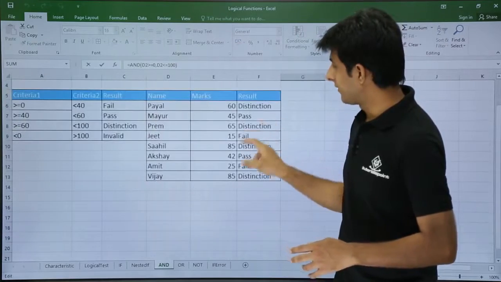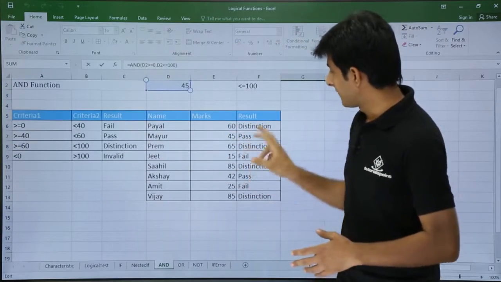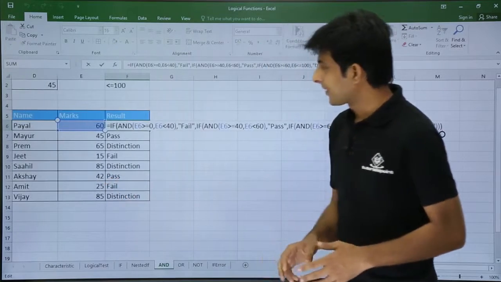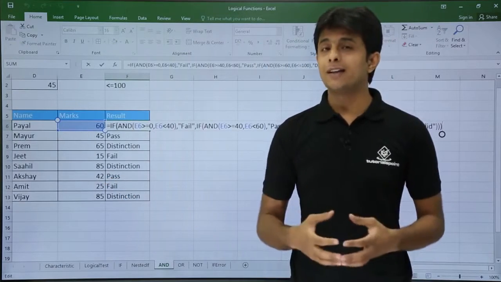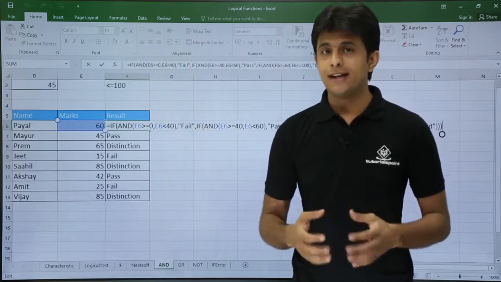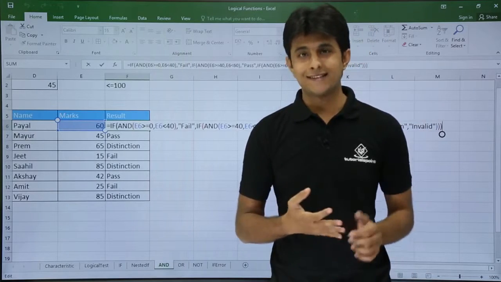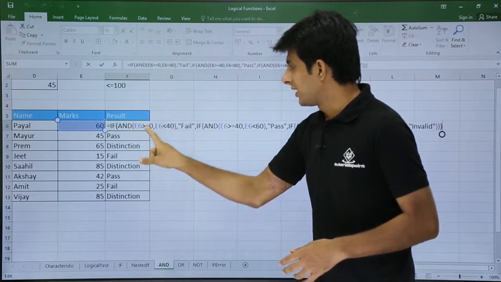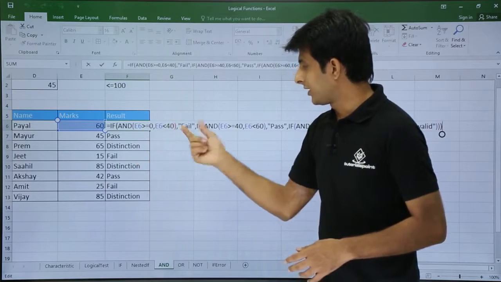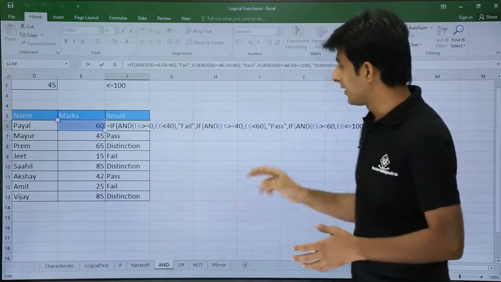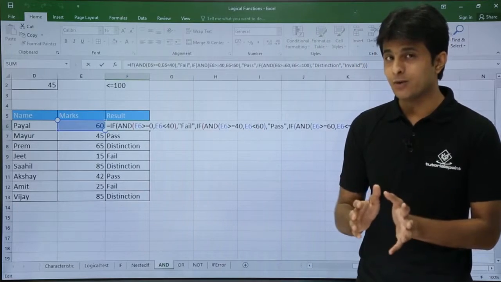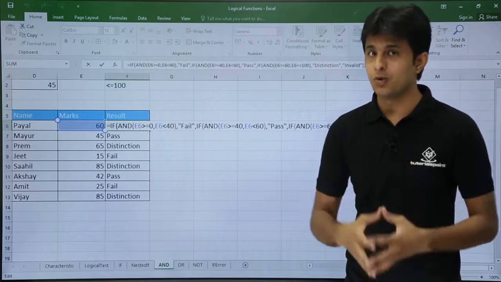Similarly, in this place, I've used a function. If I double click on this cell, that's the function here. What function have I used? I have used the AND condition inside the IF condition, and I have classified into fail, pass, and distinction. If it is greater than 0 and less than 40, it should show me fail. Similarly, I have put another AND condition, greater than or equal to 40 and less than 60. It should show me pass.